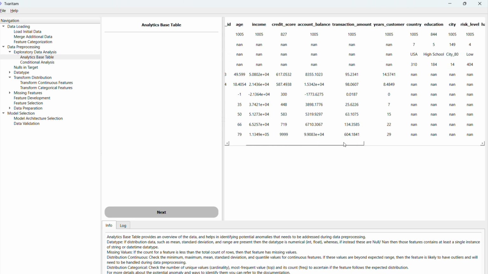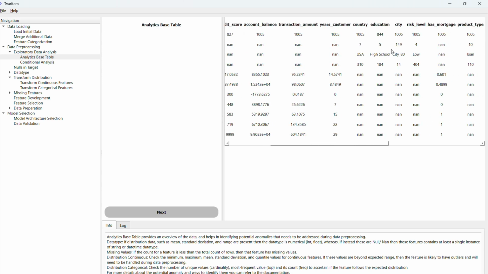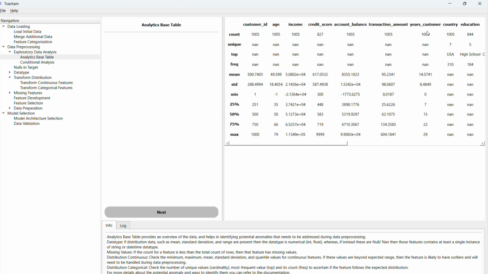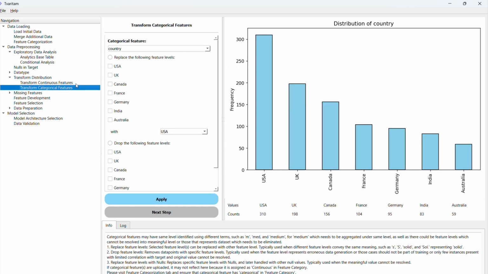Now for categorical data, for example, country, education, city, you can see that we have unique. This is the cardinality, how many unique values are there, distinct values, right? So out of 1005, we have 7 unique countries, and top means the most occurring value, the mode in statistics. So USA is the most occurring value. You can just go through transform categorical and you can see USA is the highest occurring value, right?